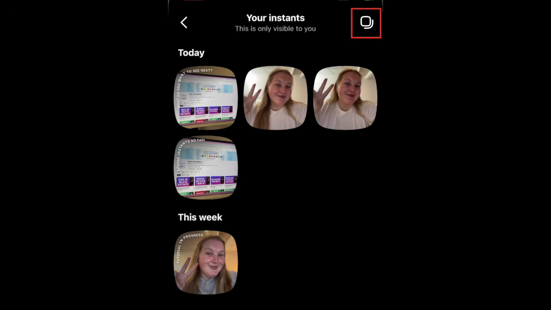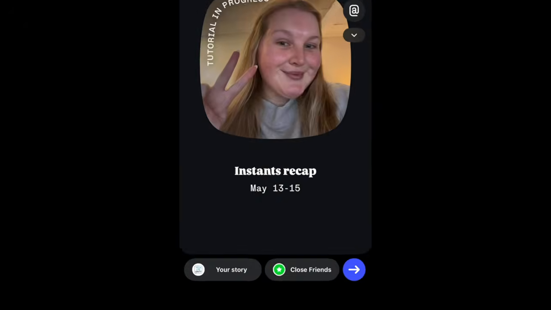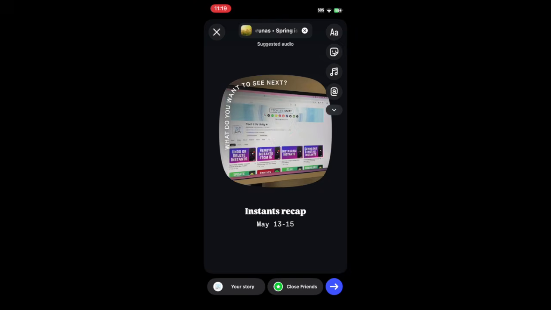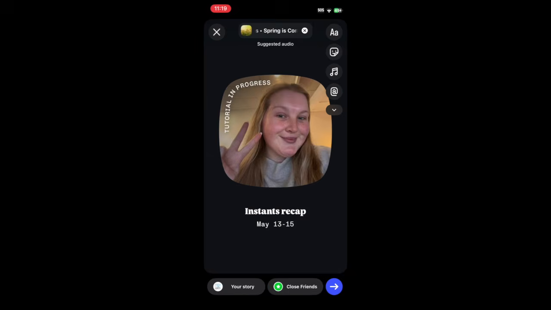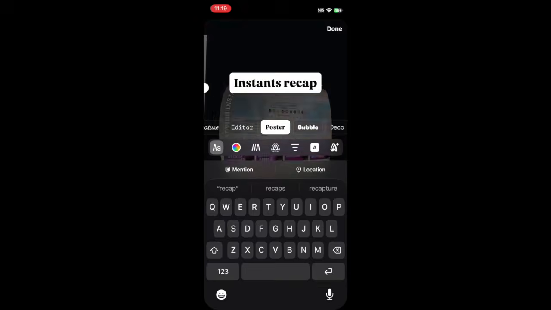Tap the selection tool in the top right corner. Then select the instance you want to share. At the bottom, tap Create Recap. This will automatically generate a story with your selected instance, along with text overlays that say Instance Recap and the date. You can customize or delete these if you like.